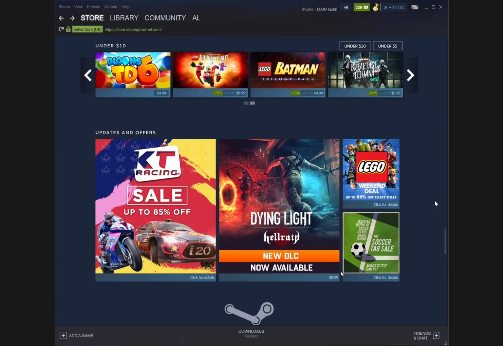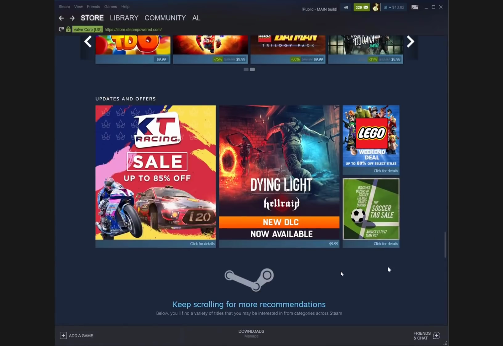And then the last section here, this is the same as the updates and offers. These are the messages that you can see in the Steam client. When you start the Steam client, we'll open a pop-up window. We also just show them here on the sale page. These tend to be either larger events, like you can see this racing sale, soccer tag sale, repeated events like the weekend deals or midweek madness, and also new larger game launches and DLC launches.